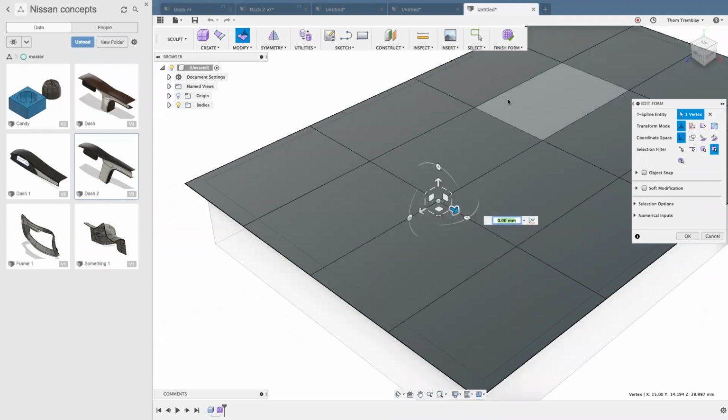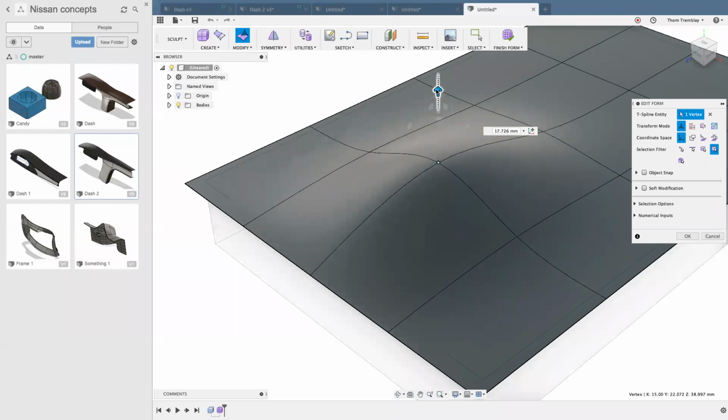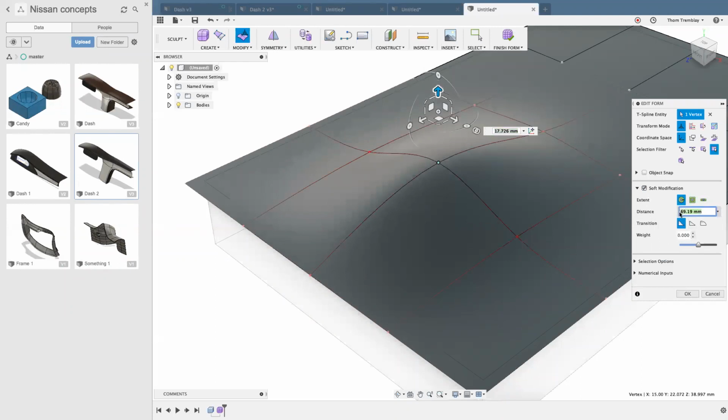I'm just going to reselect that single point because I also want to point out another area in the edit form dialog. It's soft modification. What soft modification can do is try to add more localized control of your changes. If I were to pick on this point and drag it around without soft modification, you can see that it's just grabbing a big chunk of the face and pulling it up. If I engage soft modification, I can go in and start limiting the distance. So let's say set in a certain size. You'll see that the area highlighted in red is reduced.